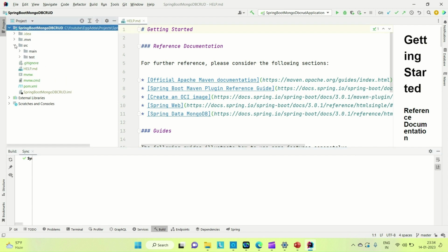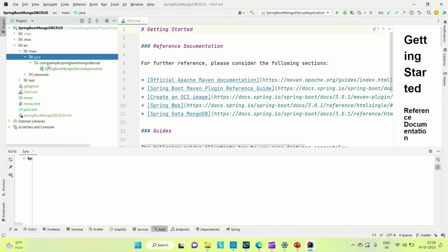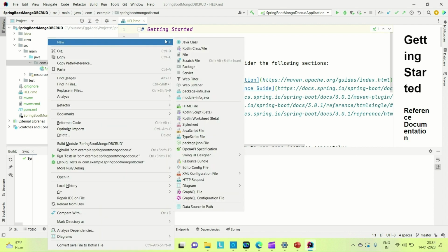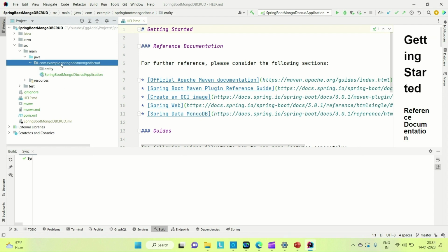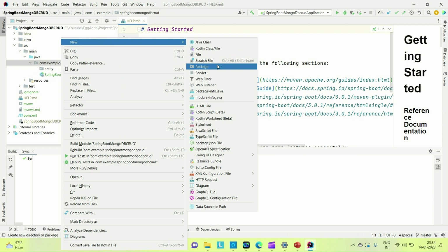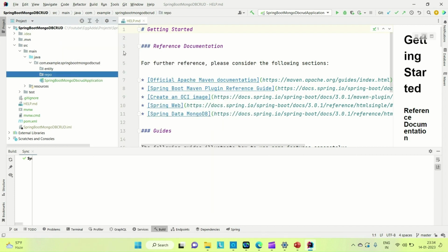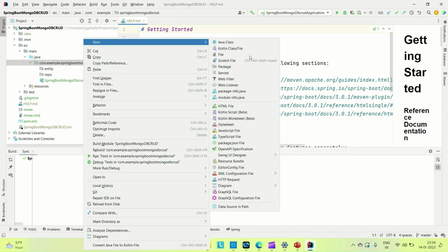So let me go to the source main Java, and let me create an entity class as well as the repository and the controller as well. I'm not going to develop the service here. So let me create those packages first. So let's say it's entity. Let me create the repository package and controller.